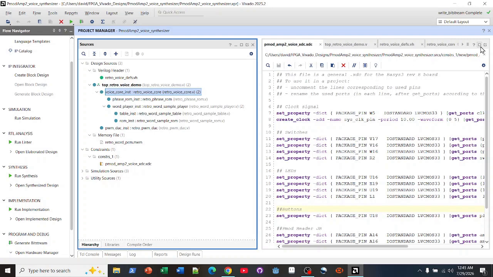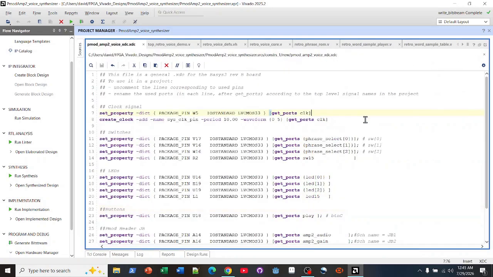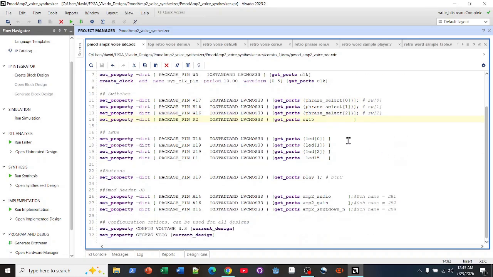Let's take a look at the XDC file. We have the 100 megahertz clock, switch 0 through 2 for selecting between 8 different phrases. Switch 15 is used as a reset. These LEDs just follow whatever switch you have selected, and LED 15 is the signal that shows that the player is busy. And button C is how you play the phrase, and here's the hookup for the Pmod AMP2.